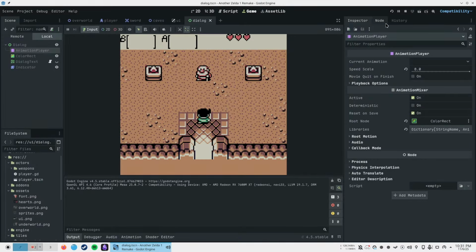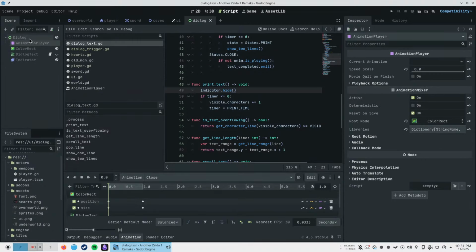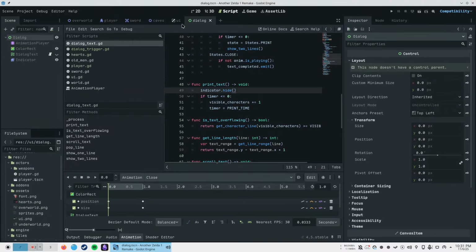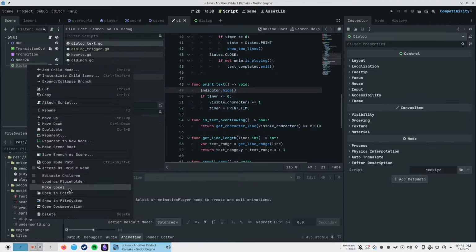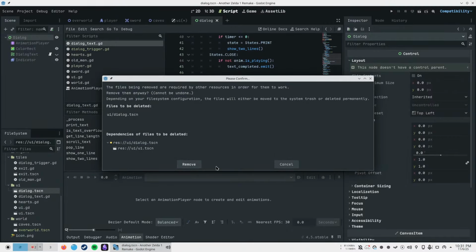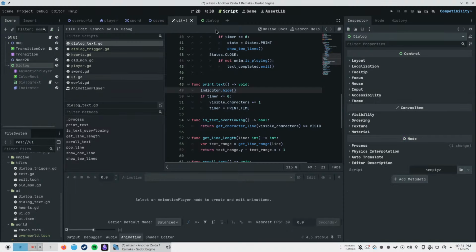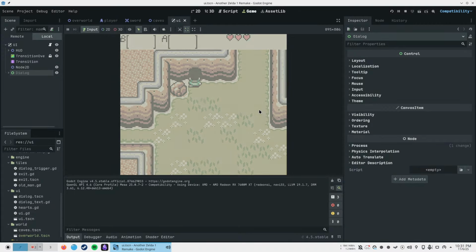Oh. No. Nope. Didn't work. Alright, I think I messed up by trying to make that a scene. We're not making you a scene. We're deleting you from the file system. You are a child of UI, and that's where you're gonna stay. Dialog. Hopefully that just works.